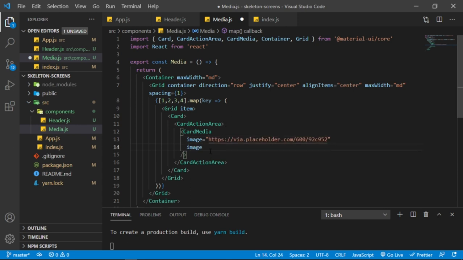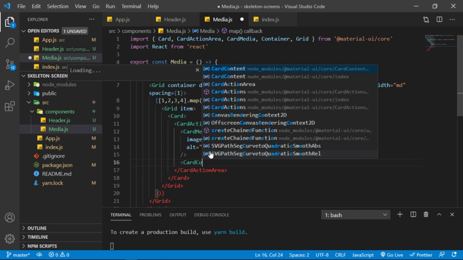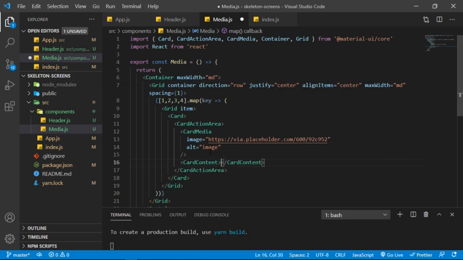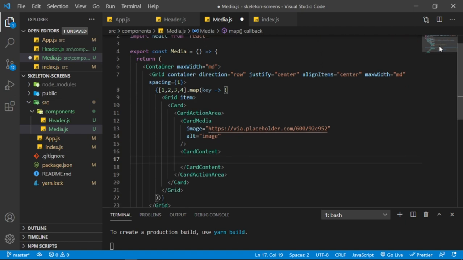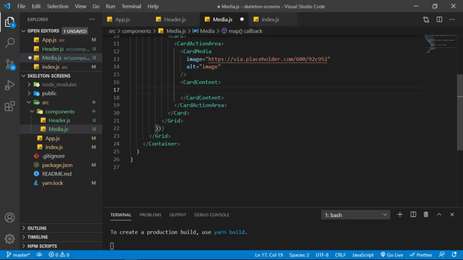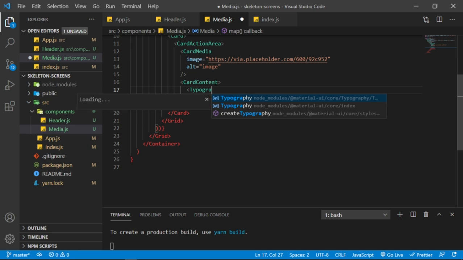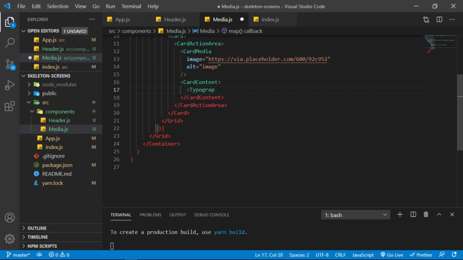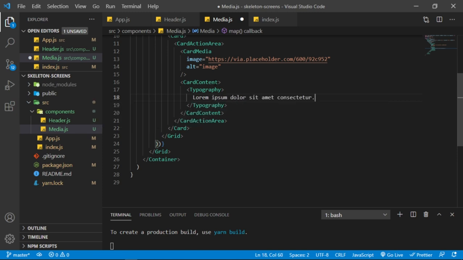And for the image, not image, for the alt I'm gonna say image. Okay, and down here we have card content, and inside in here we have the typography, which is the text right here. Okay, so let's say typography. Inside this typography we should have the text. For now we're just gonna say lorem 2. Here we go, not 2, I mean 6.